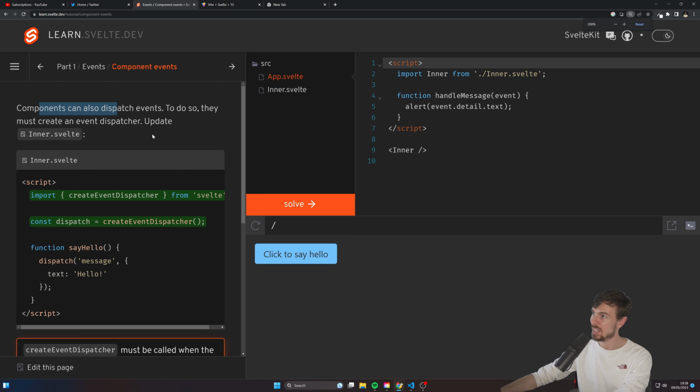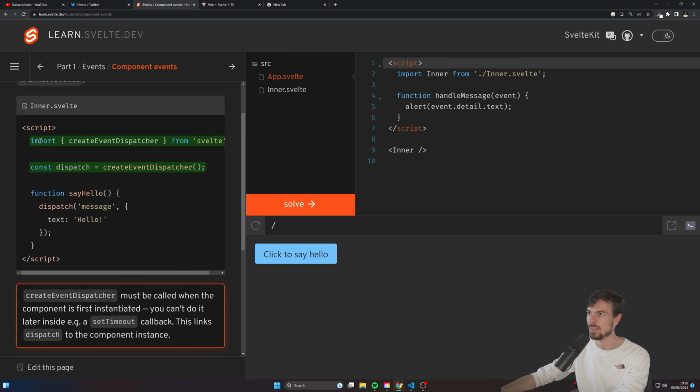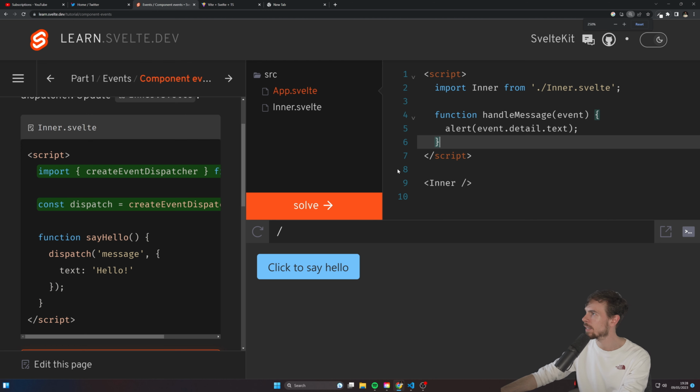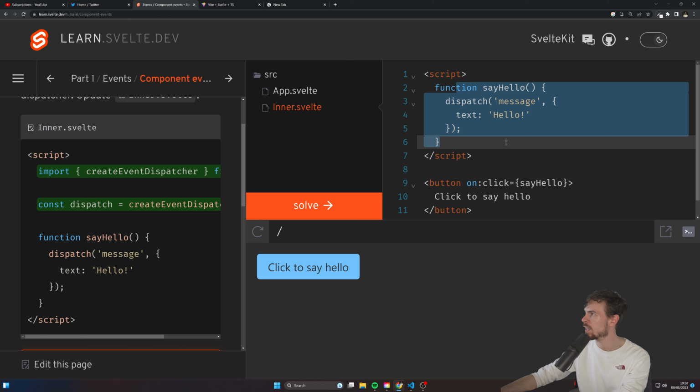Let's see, component events. Components can also dispatch events. To do so, they must create an event dispatcher. Okay, so let's see what this is. We're importing this createEventDispatcher in the inner component. Where is that? Oh, okay, here. So we just define a function that we dispatch.